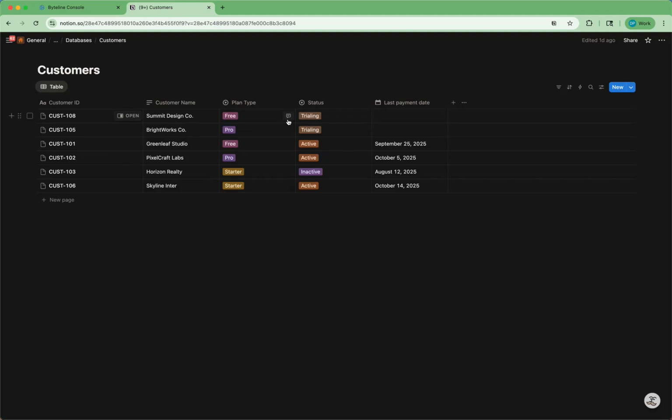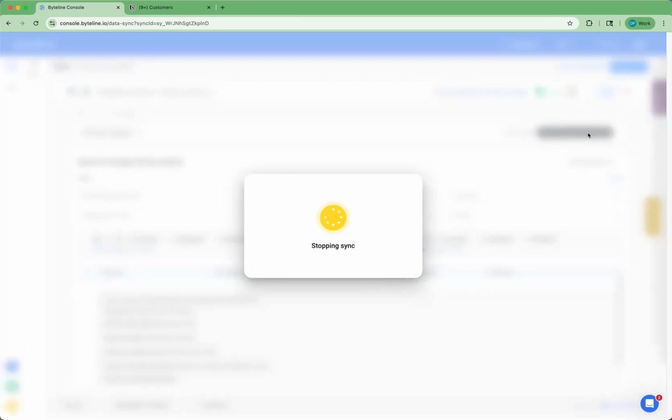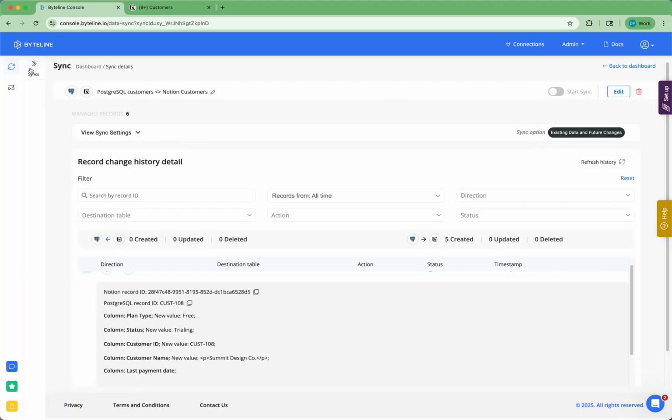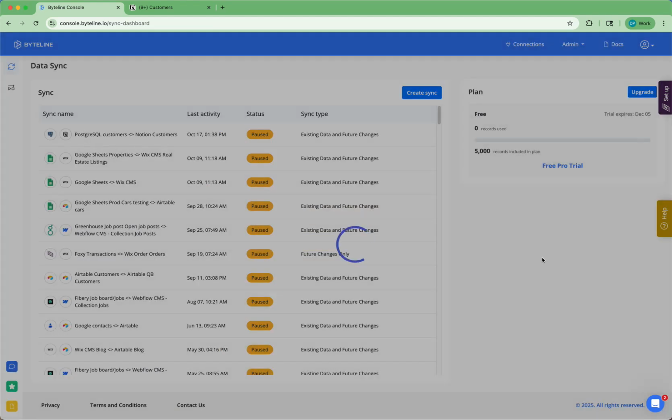I want to show you how you can configure this sync. So let's start working on the Byteline UI. I'm going to stop this sync so that I can show it from the beginning. So let's delete this one.